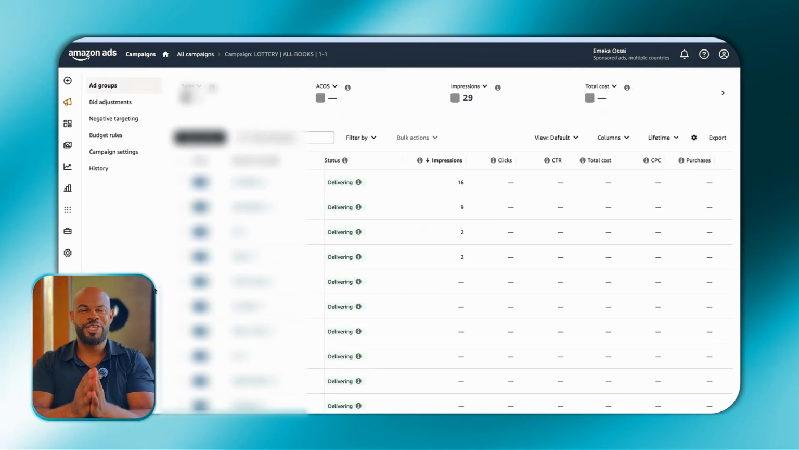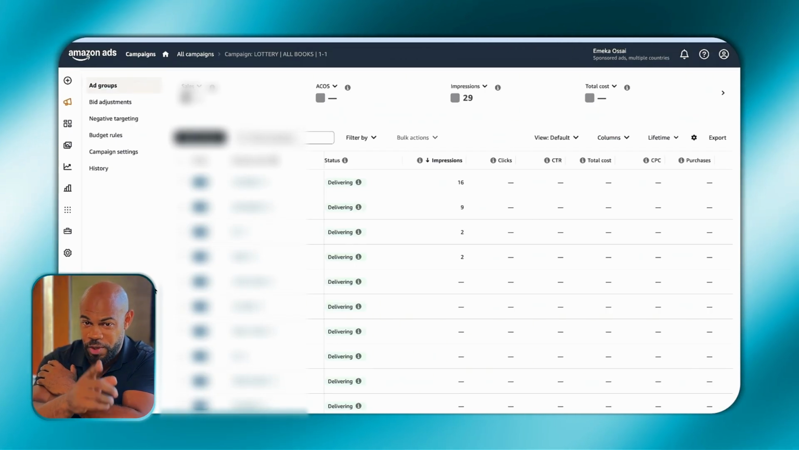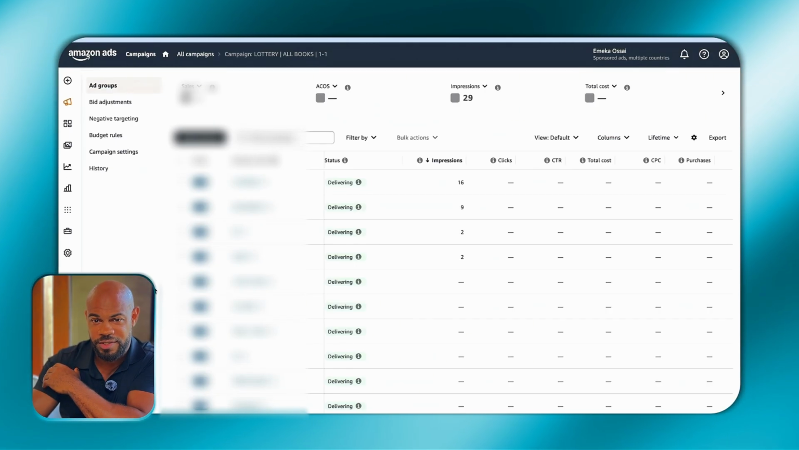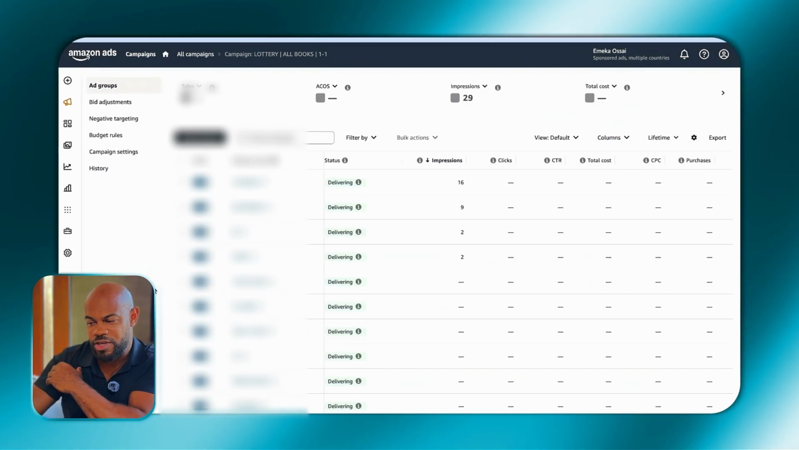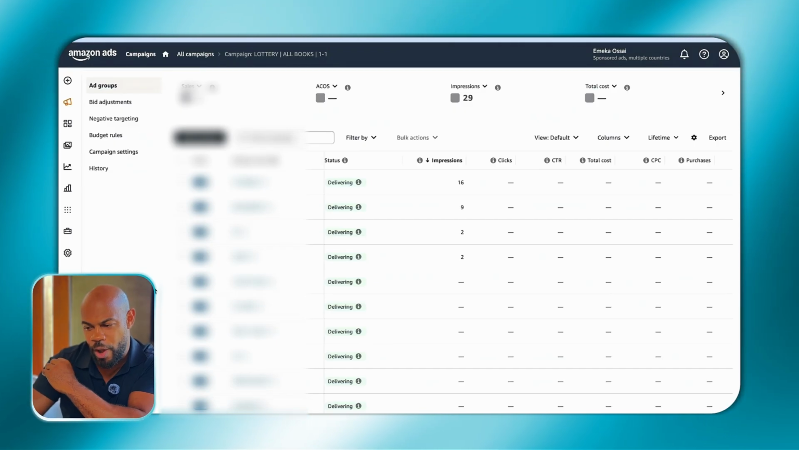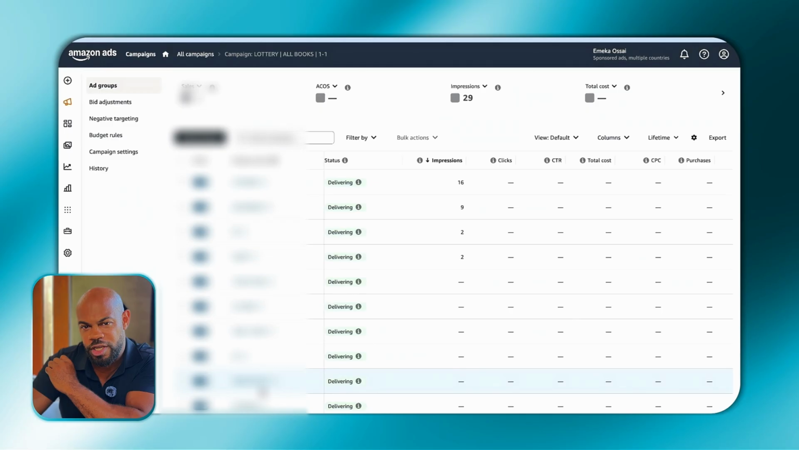But here's what's so powerful about this. Once this data gets going, and there will be a follow-up video to this so you can actually see the results in a couple months. But once the data starts going, what you can do is now I can individually monitor each book.